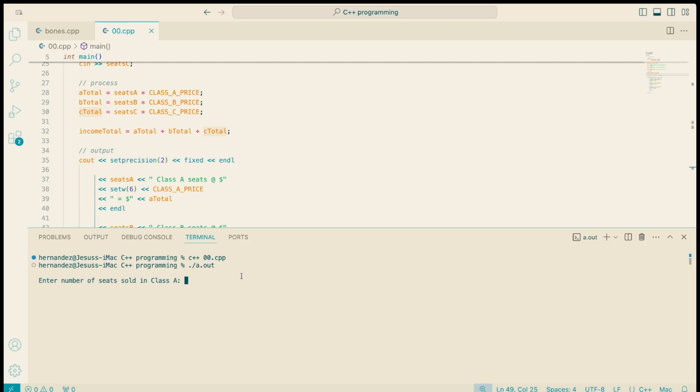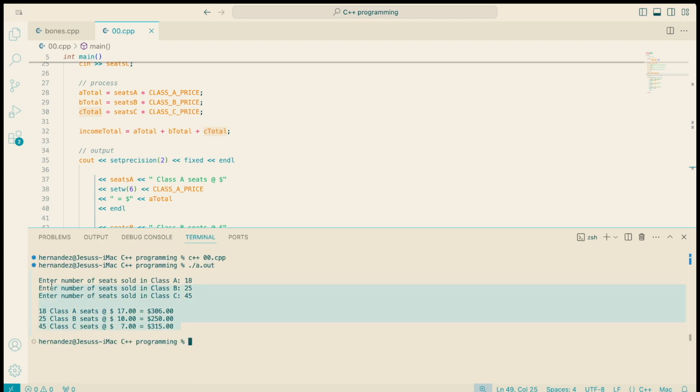Enter number of seats sold in class A. We'll say 18 seats. Class B, we'll say 25. Class C, we'll say 45. Hit enter. All right, and there's all the information output to the user.